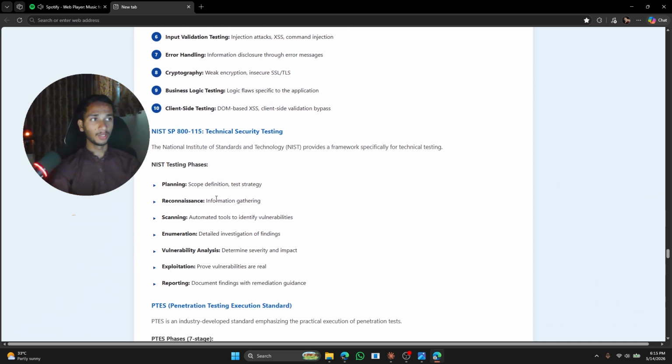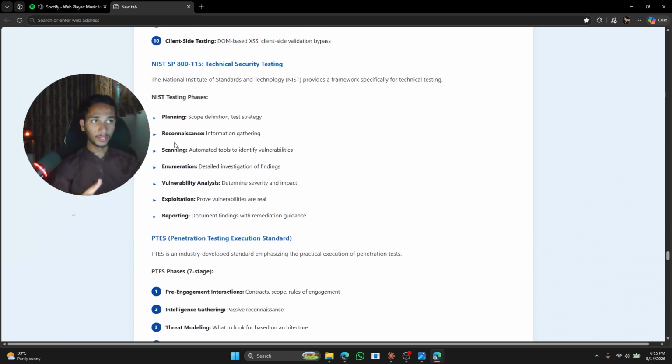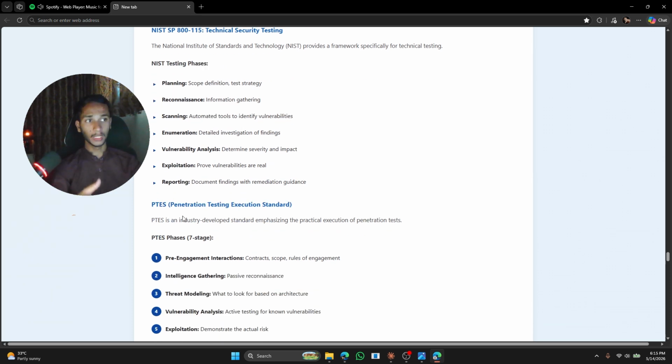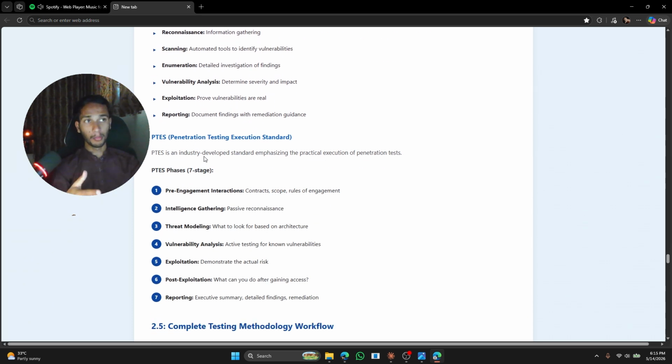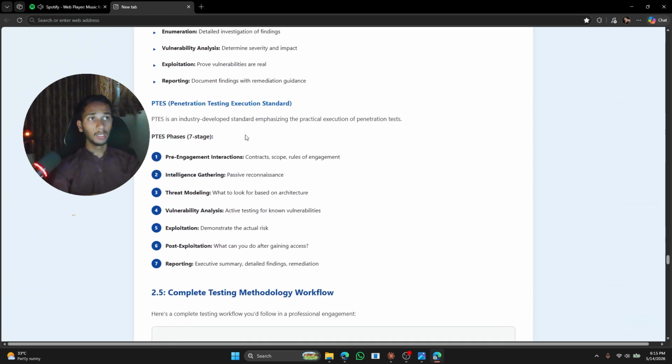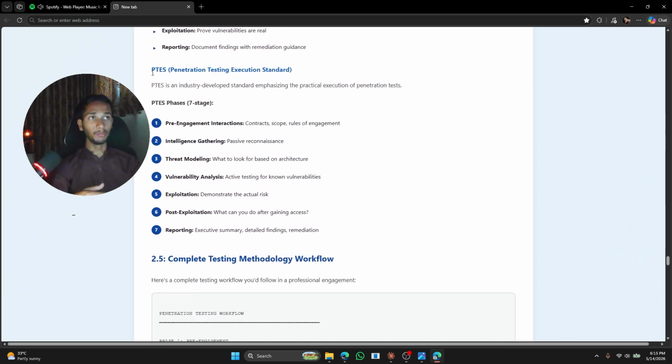And in step 10, the client side testing, right? Another one we have is this standard, a framework specifically for technical testing, which is the planning, reconnaissance, scanning, enumeration, vulnerability analysis, exploitation, and the reporting. So that's that. Another framework we have is PTES, the Penetration Testing Execution Standard. The above one is called NIST, which stands for National Institute of Standards and Technology.